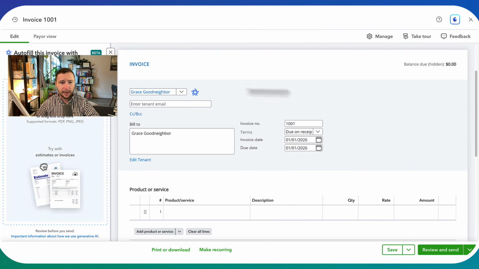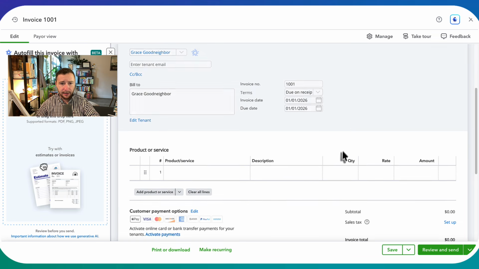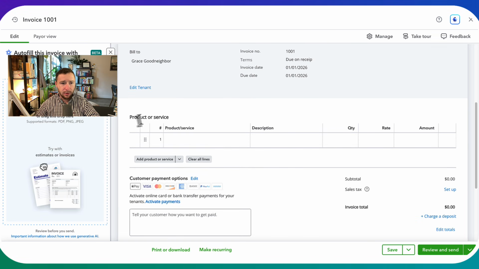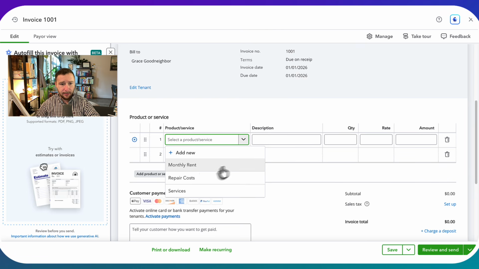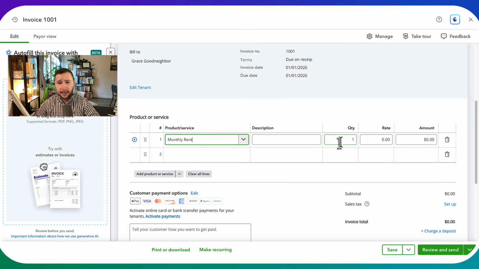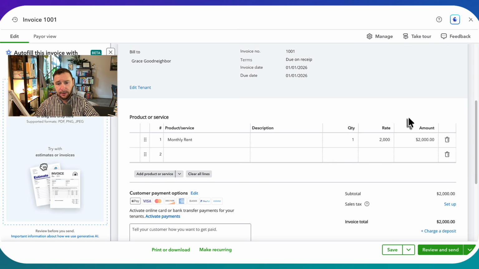Now that we have the customer set up, we go down to product or service. And here we are going to add the service of monthly rent. And this is going to be a straight rate of $2,000 per month. And the amount will populate.